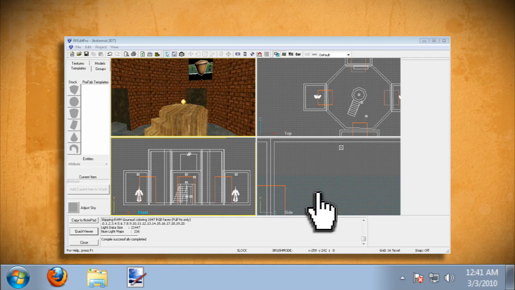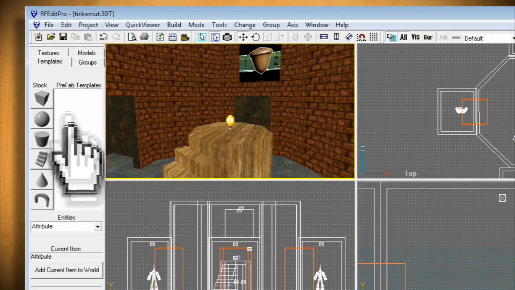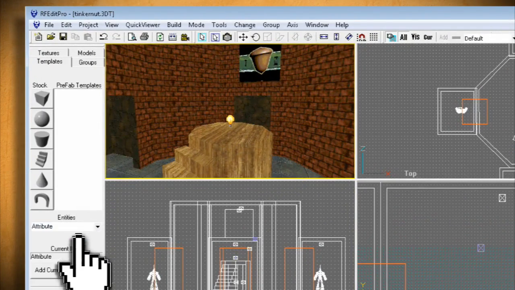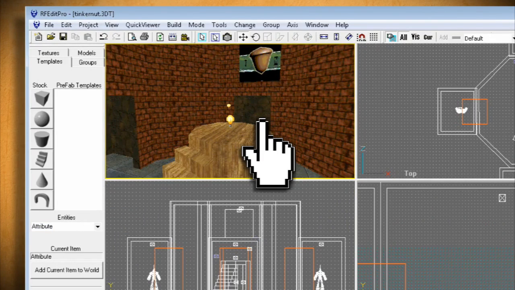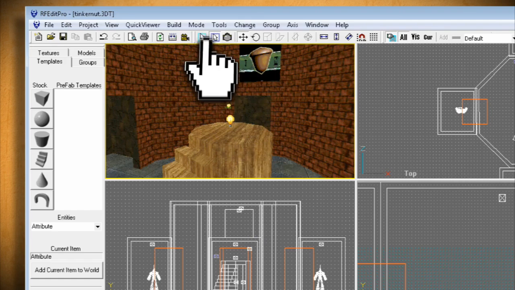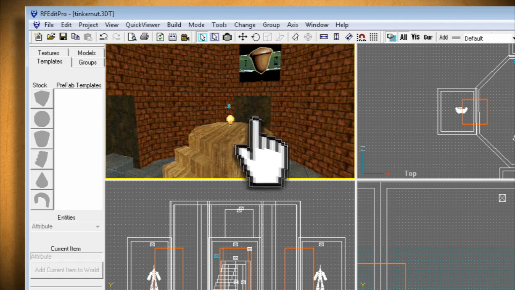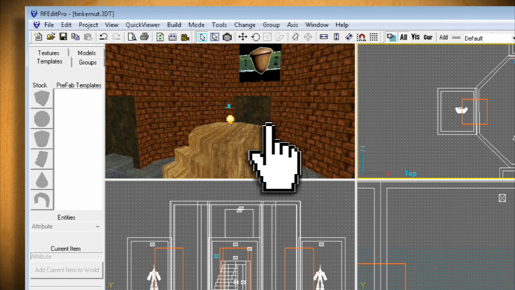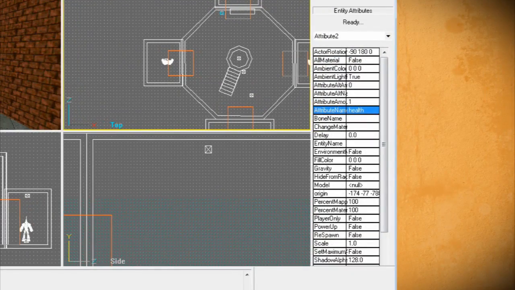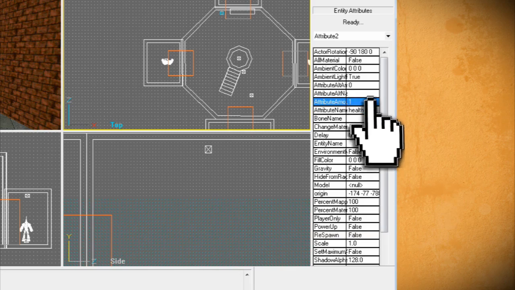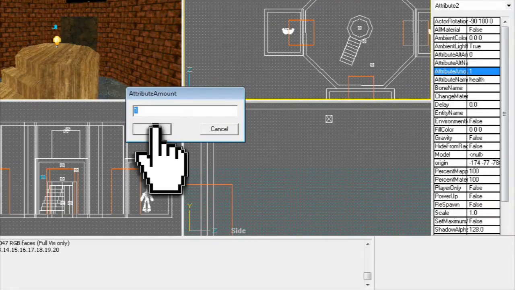To add a health attribute to the game, you want to click on the Template tab and under Entities, choose Attribute. Click on where you want to place it in the game and hit Enter. Then click on the Modify Brushes button and select the attribute to bring up the properties for it. Under the attribute name, you want to type Health, and under the attribute amount, you can set it to however much you want to increase the health by.